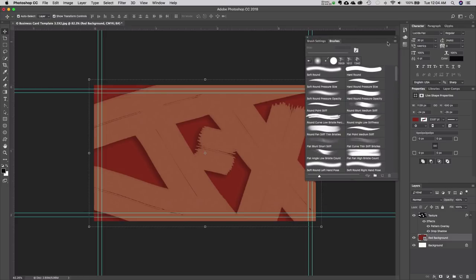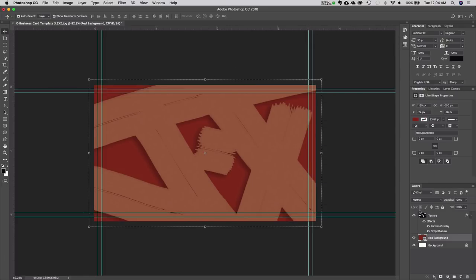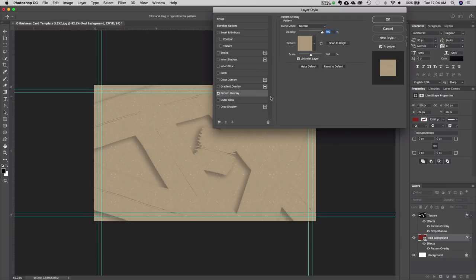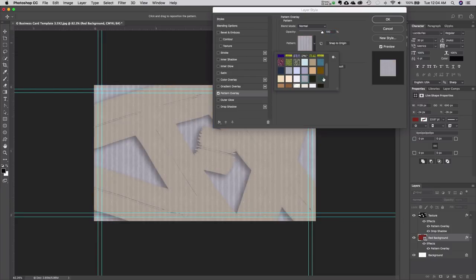Once again, I'm going to say this. I'm going to close my brushes because that's the only brushes I'm going to use. I only have three layers here, and I have a ton of depth. I can maybe add a little bit of texture to this background now, the red background. And I'm going to do a pattern overlay as well on it. And I think that was a little too much. Well, let's try one of the papers.